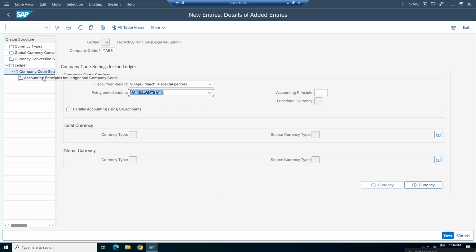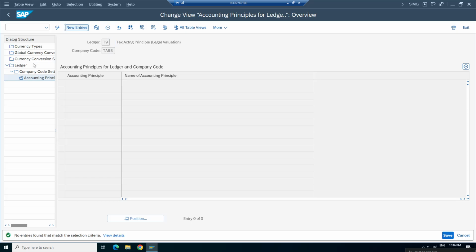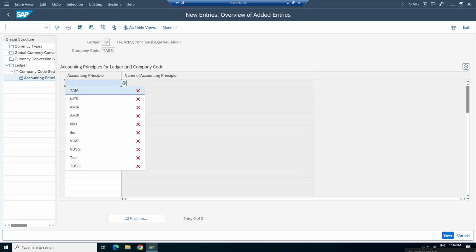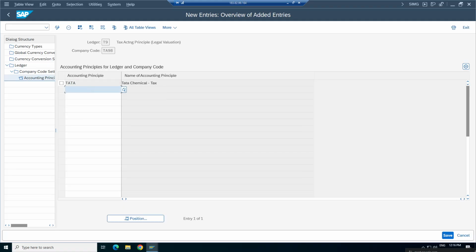Double click accounting principle. What is the accounting principle we defined for the other one, for the tax? TA, press enter. So what I have done is given one identification for the non-leading ledger, which is for the tax accounting principle, as T9. It's an identification. You can create your own. I assigned the company code. Under company code, I assigned the accounting principle also. Click on save.